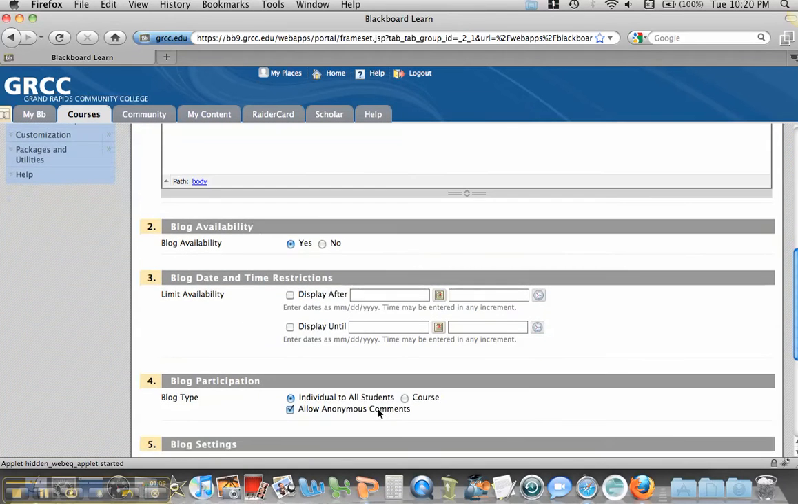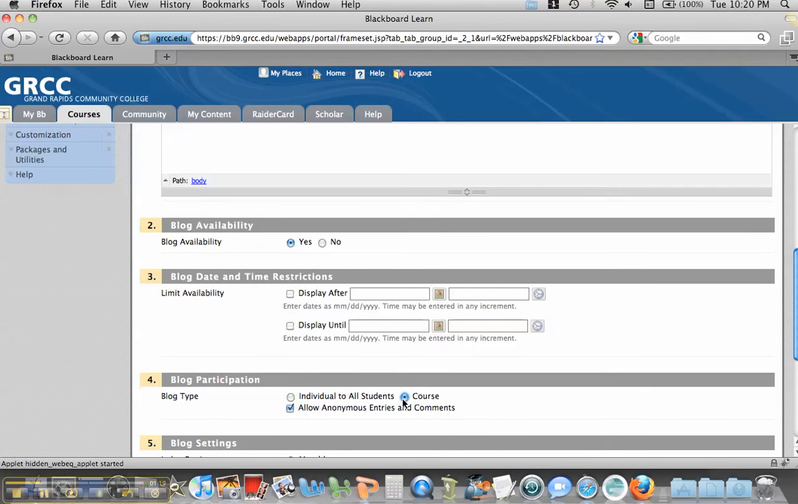Now by default, this blog is available. There's no time restriction, but it's an individual to all students. And the only difference between that and a course blog is a course blog, when you go in, each entry is added indexed right after one another. With individual, you have to actually click on the student to see the blog types. Either way, all the entries are available to all the students.